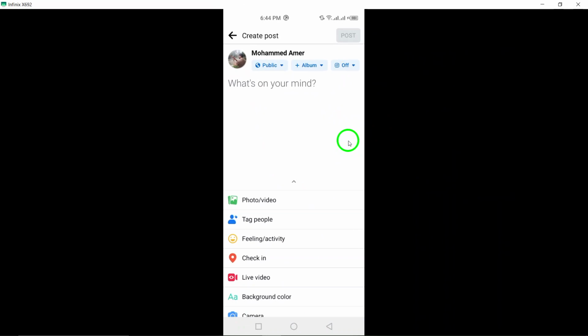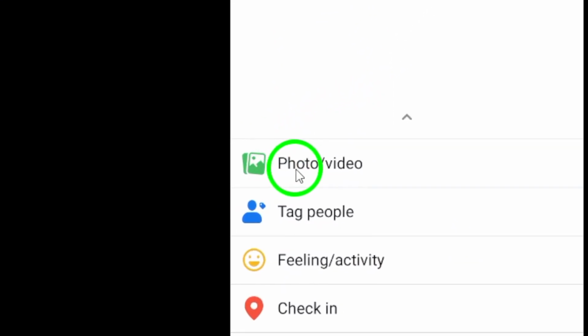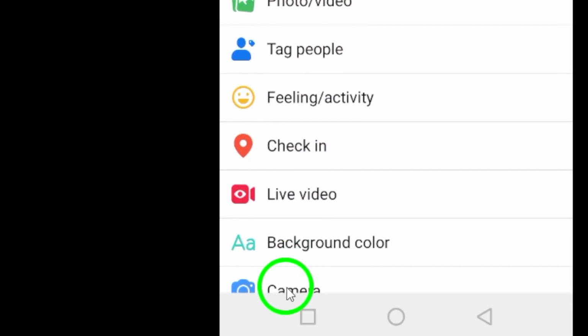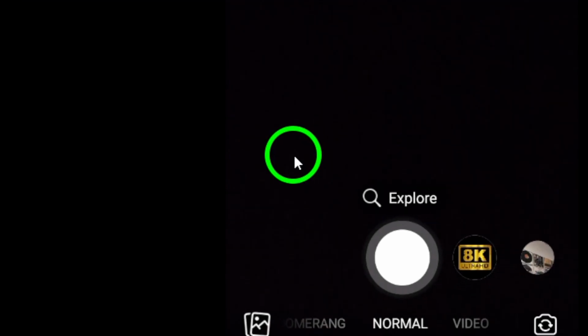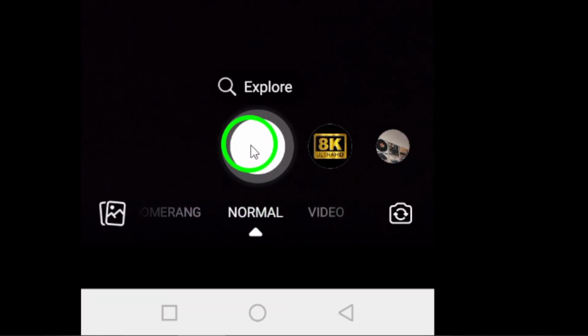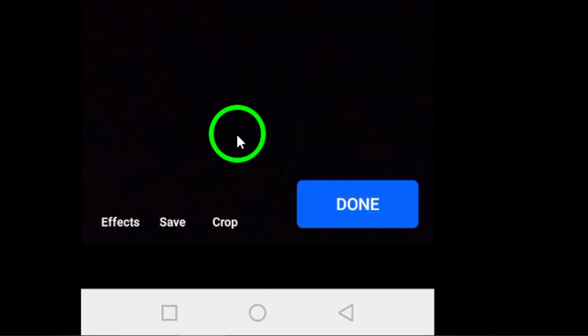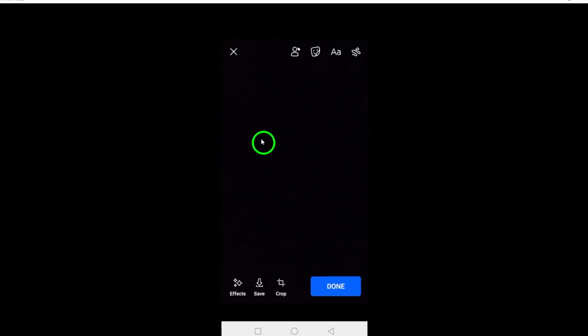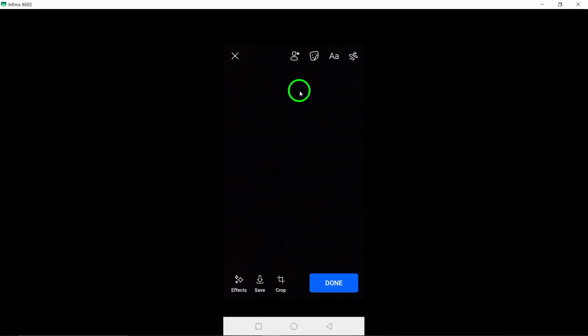Next, tap on the camera icon to access the camera feature within Facebook. Select Story, located at the bottom of the screen, to create a visual story with your photo and GIF combination. Take a photo using the camera or choose one from your gallery to serve as the base for your creative post.